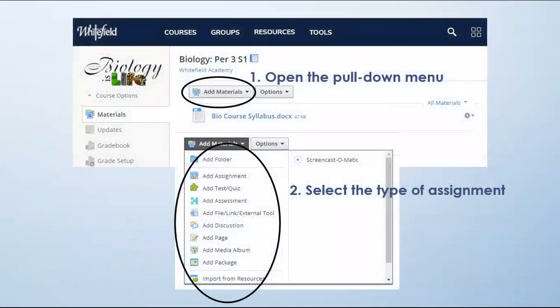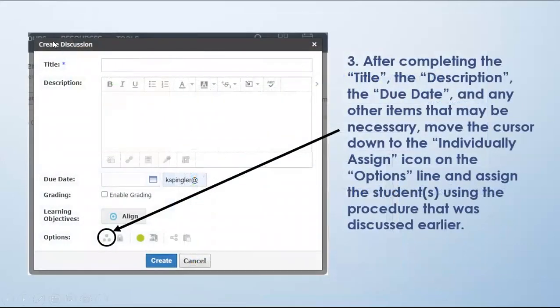That looks like this. So on the main course page, you're going to open it up. You've got the table of contents page. You're going to click on the pull-down menu for add materials. You're going to then, number 2, select the type of assignment. Could be add assignment, add test or quiz, add assessment, add discussion, which is the one I chose for the purpose of this video cast. And then on the next page, you get your pop-up window to create the discussion in this case.